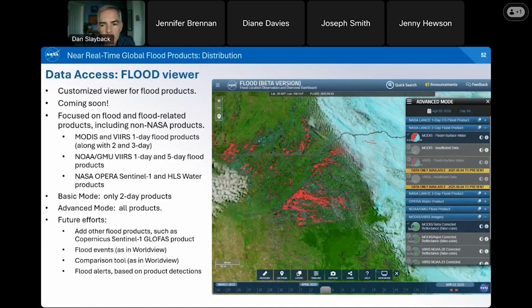So this is the customized flood viewer focused on flood products. And we also bring in the one-day flood product from both our MODIS and our VIIRS, so you can look at that in detail. You can also click on the imagery layers, so you can do all that stuff. It doesn't have a compare function, which we're hoping to bring to it.